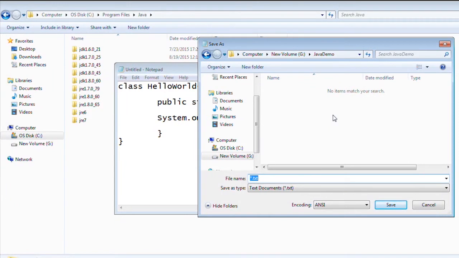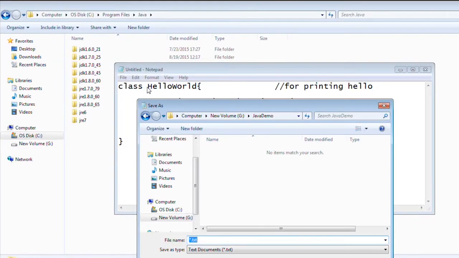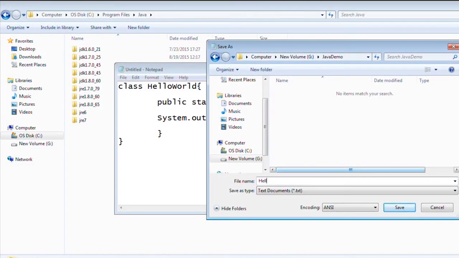I'll save this file as that of the class name. This is important again. If you see, my Java class name is HelloWorld. So you need to save this file with the same name, HelloWorld.java. The best practice is to put it inside double quotes. So follow these best practices, put it inside double quotes, but look for the case sensitivity as well. So class name and file name are the same. These are the best practices which we are talking about. Okay, and we are saving it inside G drive, that is inside Java demo. I'll save this file.